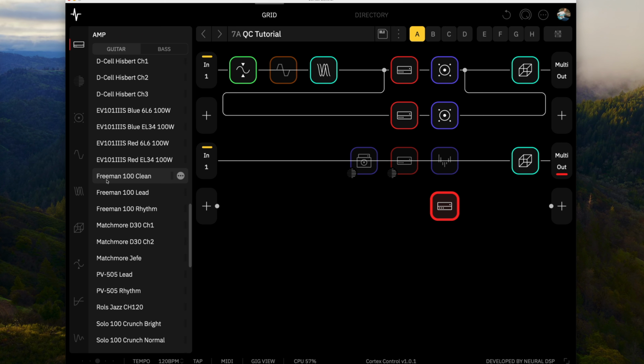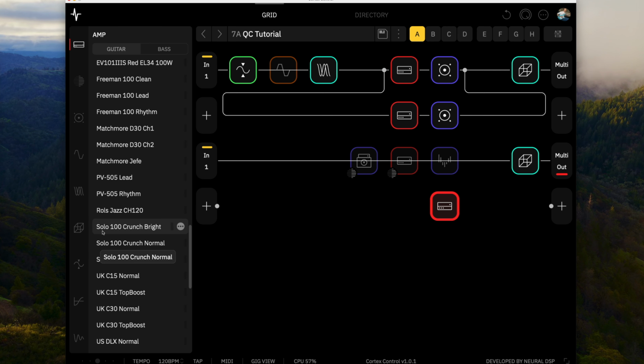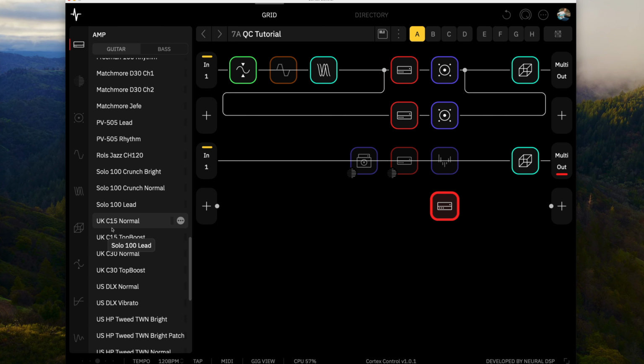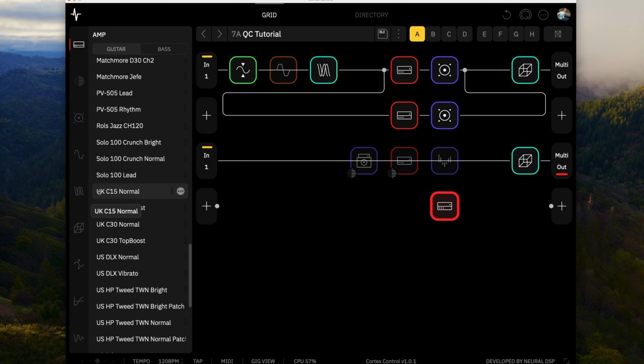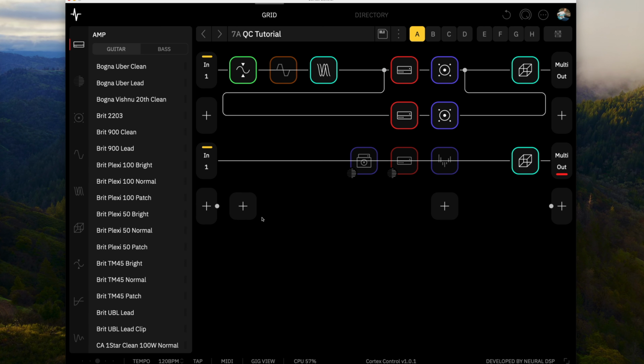Freeman is Friedman. Matchmore is Matchless. PV is PV. Roland, Soldano, so Solo is Soldano. UK is Vox. US is Fender. And Victor is Victory, and Watt is High Watt. So it's pretty straightforward how to figure out what the models are. And if you have any questions, in the Quad Cortex manual, it'll tell you the exact amp that each model is using.